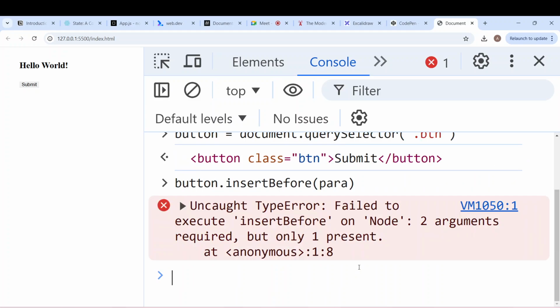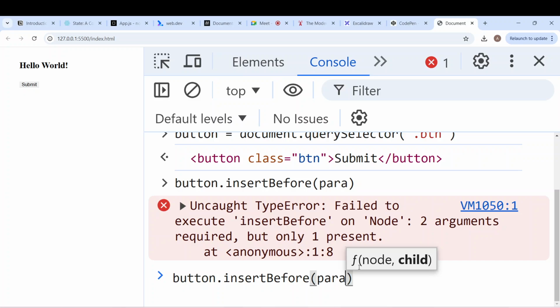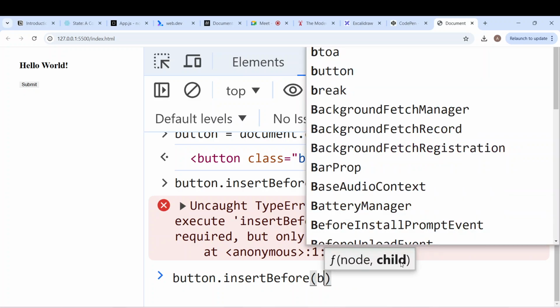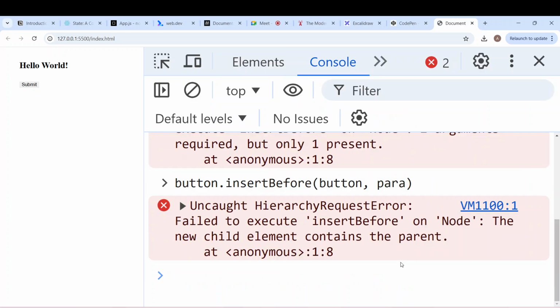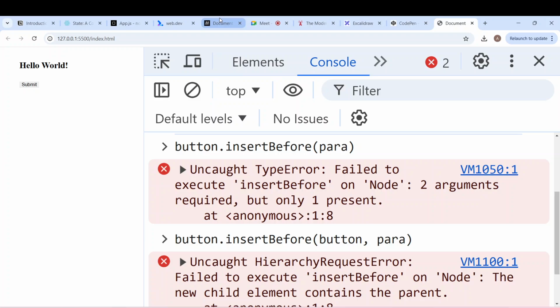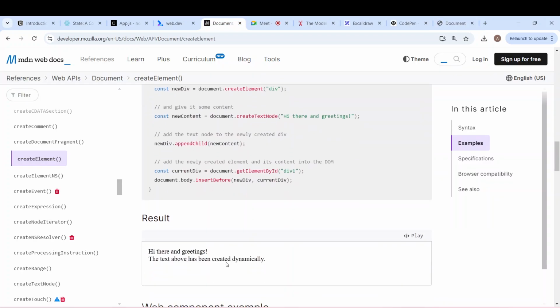Now let's see what happens with this. Okay, I think node and child. Okay, this method syntax is different. Yeah, it is also expecting a child. Okay, one second. Let's see if the syntax goes like button comma para. No. Okay, failed to execute the node because the new child element contains the parent. Okay, so fine. I think this syntax is wrong. Yeah, on creating the element before it.